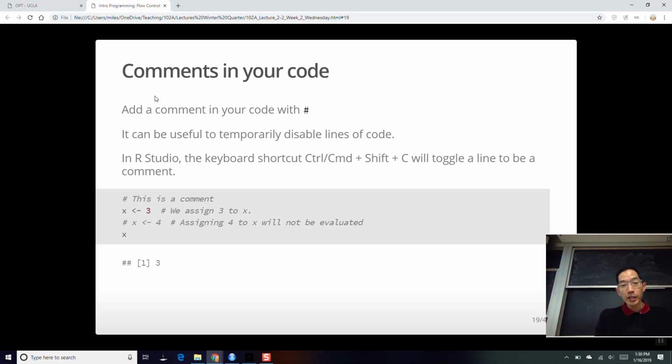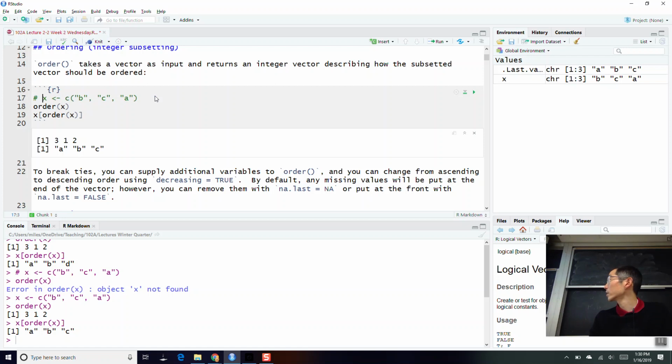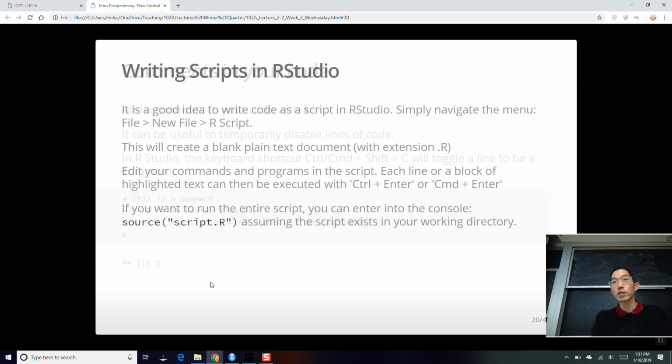I think you guys know how to add comments using the hash mark. There's a keyboard shortcut which is very useful. It's Control-Shift-C, or Command-Shift-C if you're on a Mac. You can just do that, and it toggles whether the lines of code are comments or not. You can highlight multiple lines of code, and it will toggle the entire block to be a comment or not. That is very useful, especially if you just want to turn off a certain chunk of code so it doesn't execute. You can hit Control-Shift-C, Command-Shift-C, and it will toggle that.